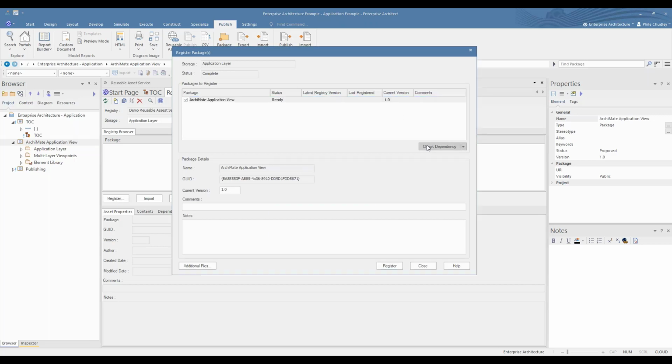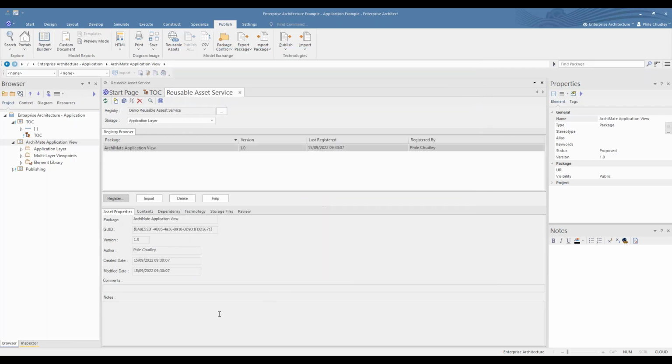There are none. And register. Done. Perfect. So now we've got everything in the reusable asset service. We now tell our architecture team, hey guys, we're all ready to go now. The business layer's there, the application layer's there, everything is fine and hunky-dory. Over to you guys to do your magic.